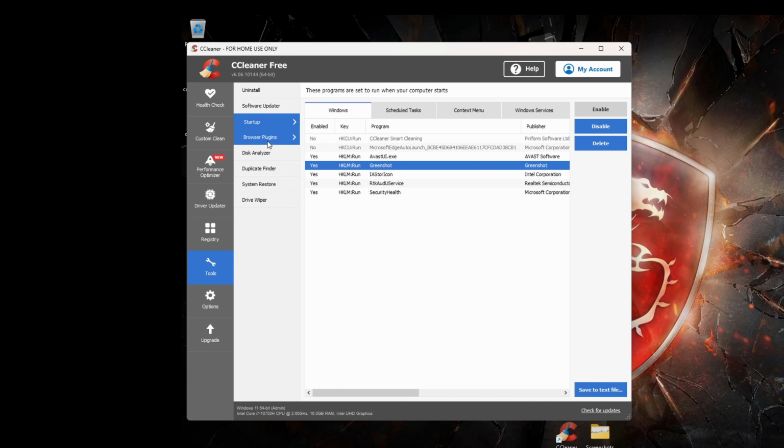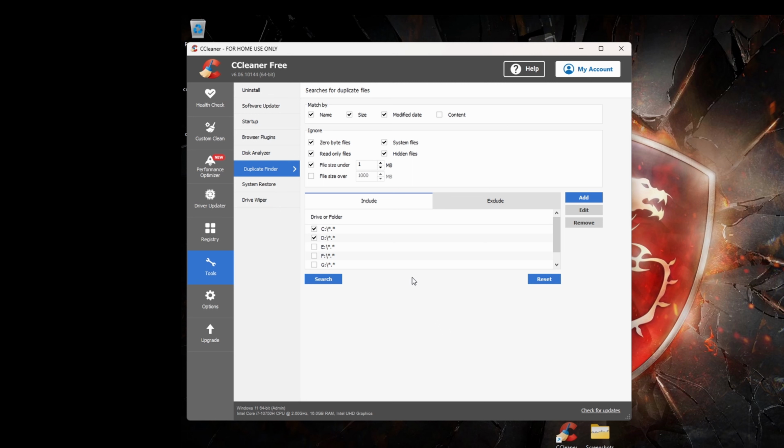And also there is a duplicate file finder. This option lets you search for duplicate files on your system. So this tool will scan your system and find all the duplicates and give you the option to delete all those duplicate files. And those are the main features I usually use in this software.